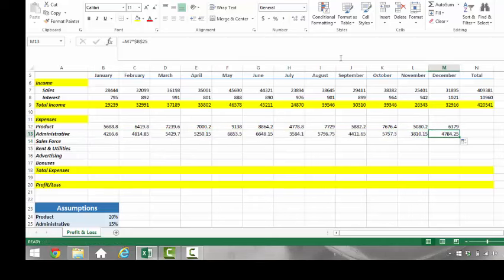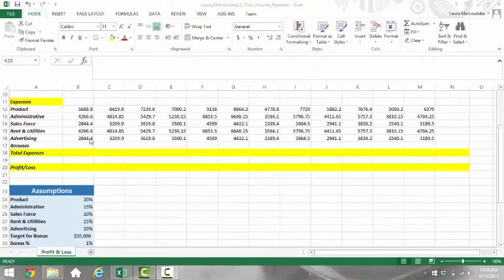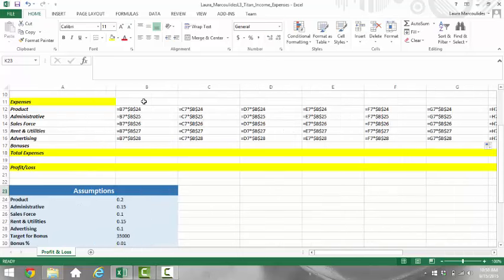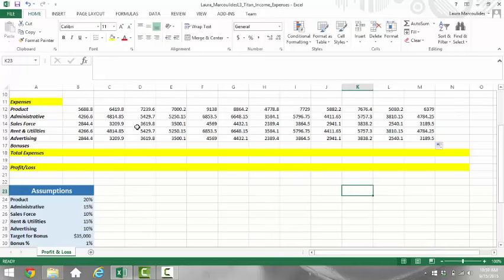Double check, click in the last cell, formula bar, and you can see it's taking December sales, multiplying it by the administrative percentage. And just continue and do the same thing for the sales force, rent, utilities, and advertising. When you're finished typing in all of the formulas for expenses, except for the bonuses, if you were to show your formulas, then you'd be able to see that the first cell referring to the sales was a relative cell reference, and all of the cells referring to the data underneath the assumptions are absolute cell references.